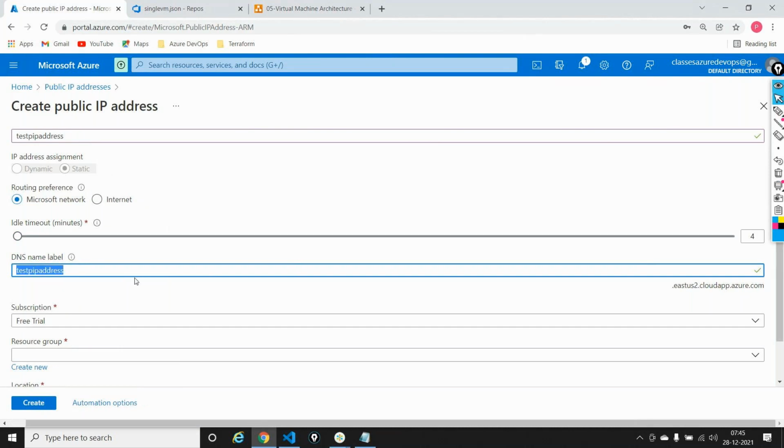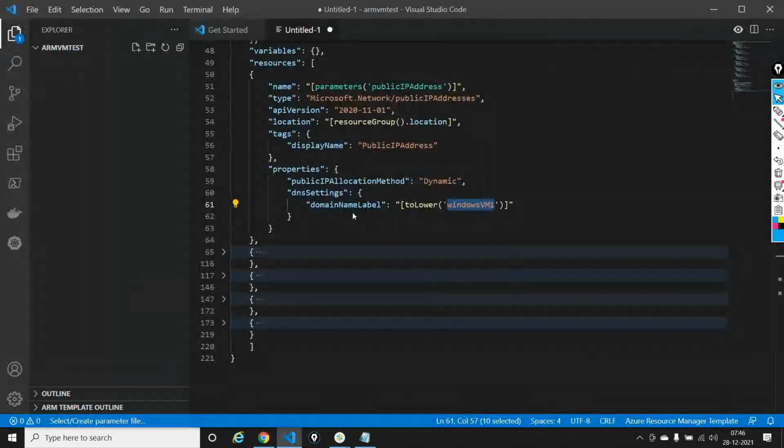Instead of using the IP address directly, you can use the domain name label, which is test public IP address dot eastus2 dot cloudapp dot azure.com, the fully qualified domain name of a public IP address. So instead of calling the IP every time, you can call this URL, which will point to the same IP. And domain name labels are important when you create from an ARM template, and they have to be unique in nature.